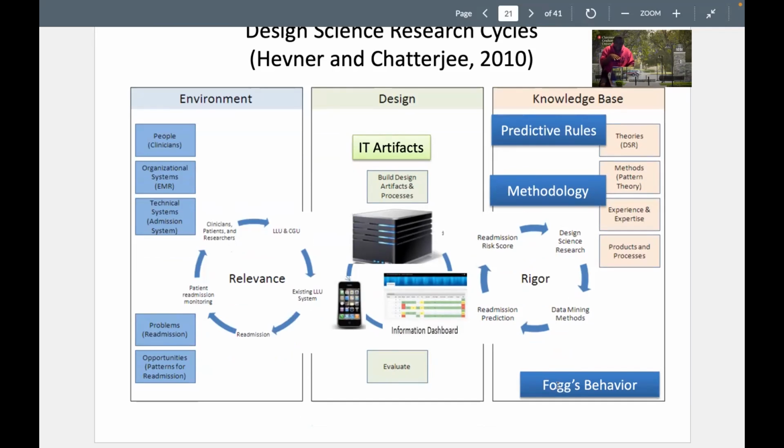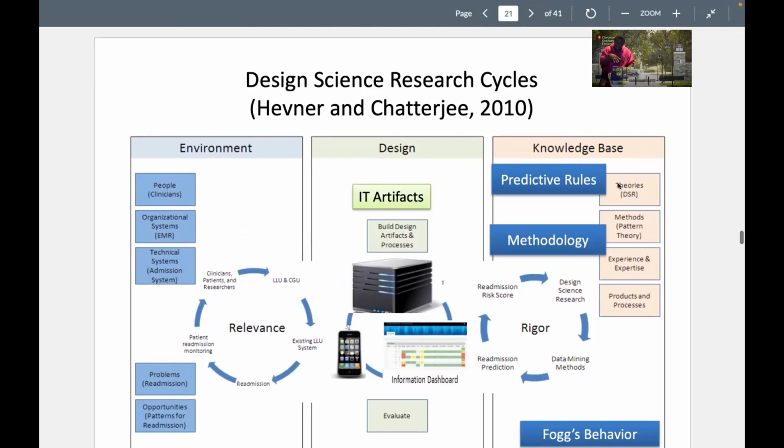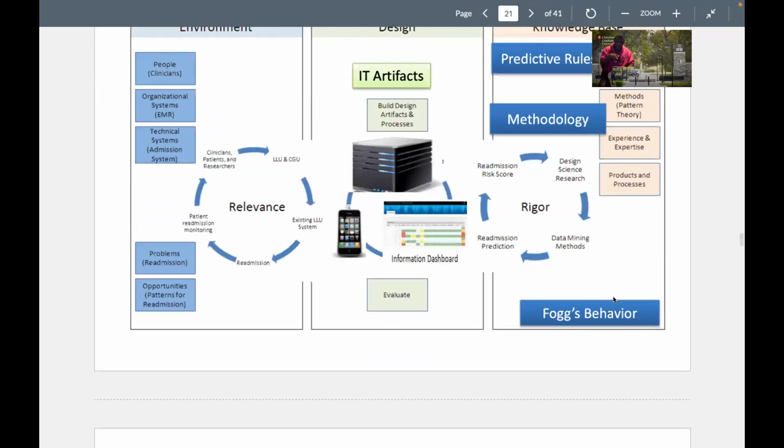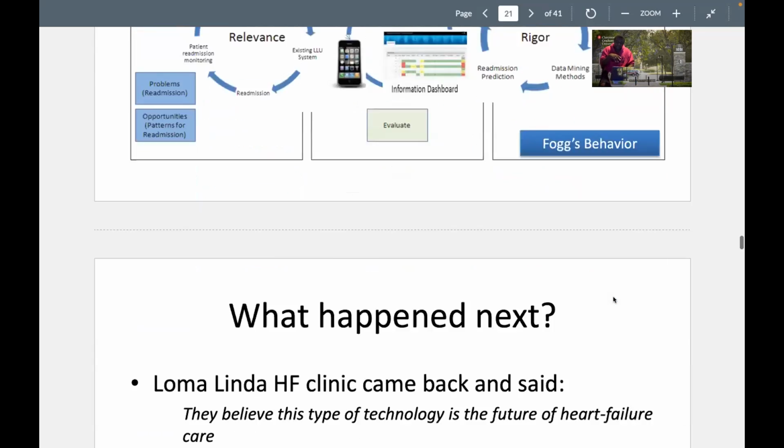Look at the knowledge base. They use this fog behavior theory. They use data mining approaches. There is readmission prediction. They use design science research. Design science research also as a rigor, as an approach to solving the problem. Even though it's doing a design science research, they also use design science as knowledge base. So to see it, that's why I asked you, don't fail to mention this cycle.